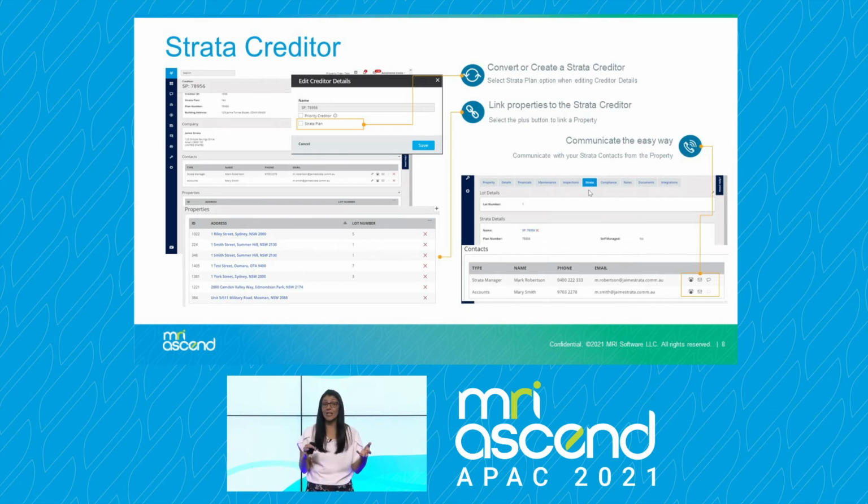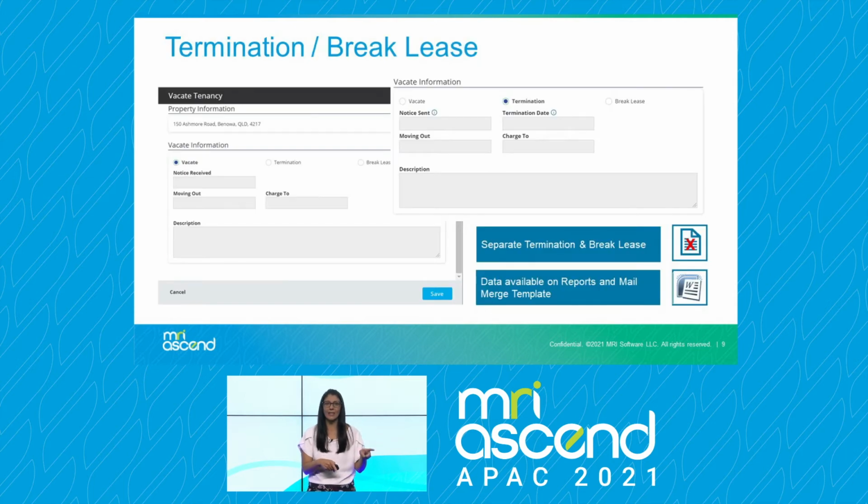Finally, on this screen, you can also communicate with your strata contacts just straight here from the property. Here, you can clearly see who the strata manager is and who to contact for any accounts inquiries that you have. You can send an ad hoc email, you can send an SMS, or you can use a predefined mail merge template. Pretty simple. Okay, let's dive into our termination and break lease.